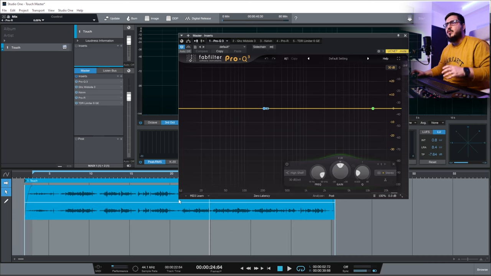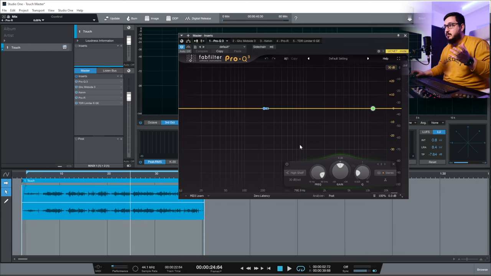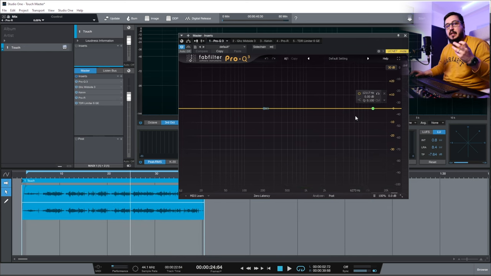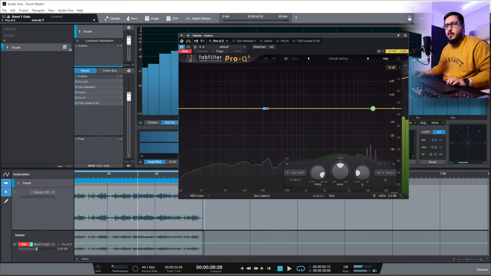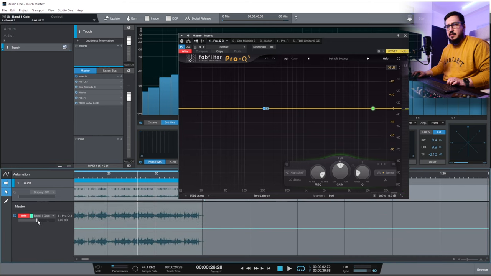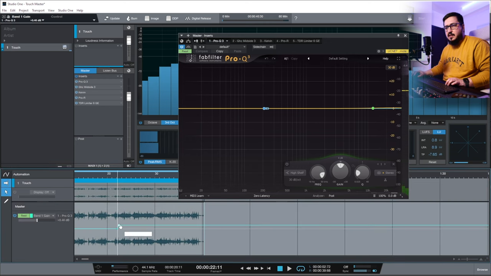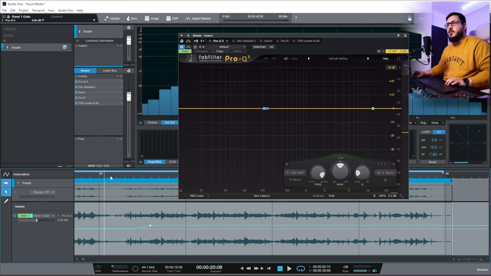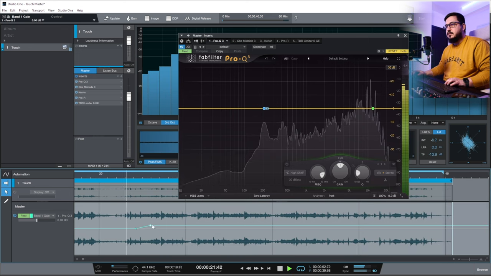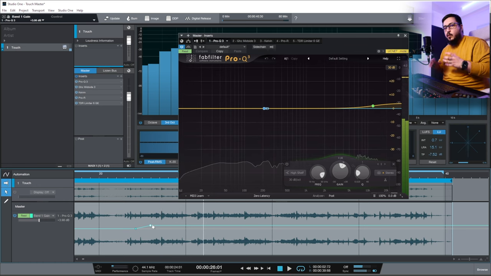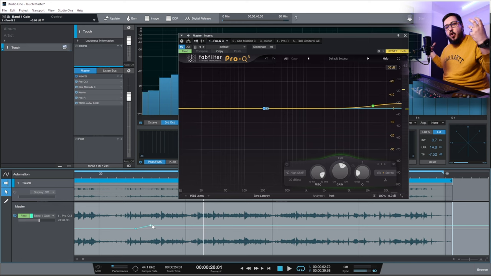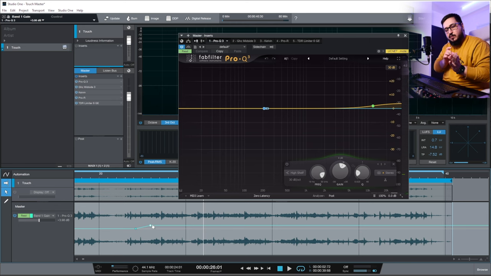2 different EQ moves that I like doing. One of those moves is to add some top end on the hooks. Right, play. And now we have the automation gain here. And I want to increase the top end on this section. With this move, the hook will be more opened. It will just create a small difference between the verse and the hook, giving the hook a bit more impact.